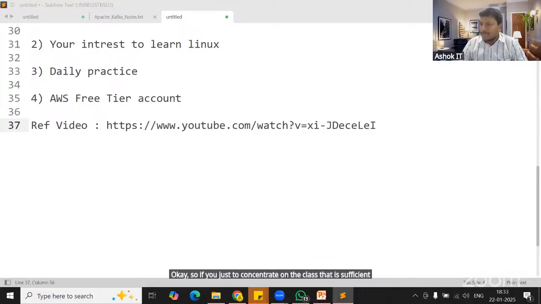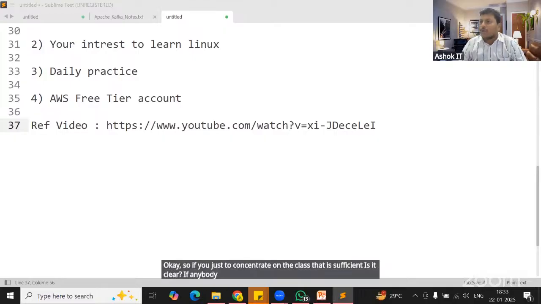Is it clear? If anybody doesn't have an account in the AWS cloud, they should create that account before coming to tomorrow's session. Is it okay for everyone?